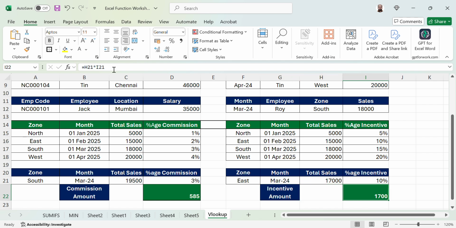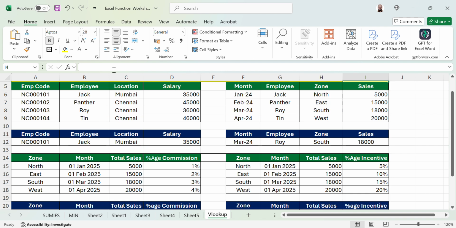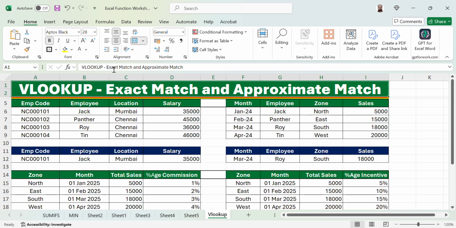So on this basis you can use the VLOOKUP function with exact match and approximate match in your day-to-day work at your workplace.